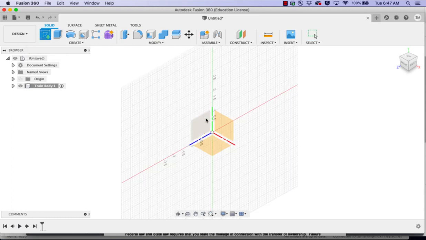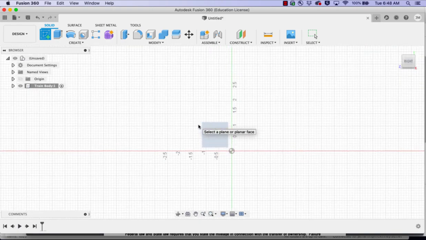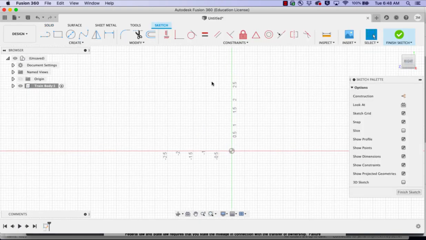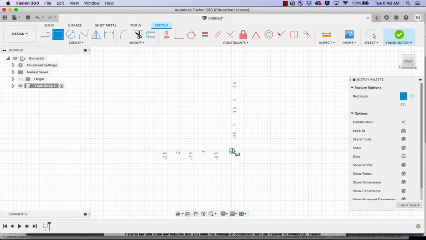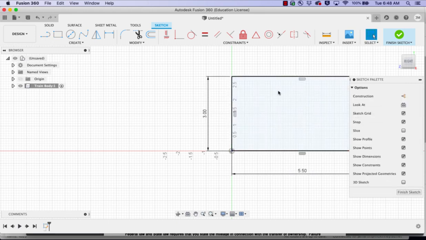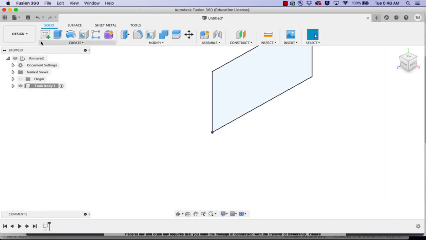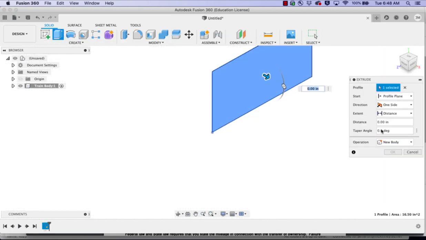I'm going to start a sketch and we're going to put this on the right side face. I'm going to use a rectangle. And we're going to make it the overall size of the train. We're going to go ahead and make it 3 inches tall. Train will be a little bit less than that. We'll fix it later. I'll hit Tab, and it's 5.5 inches long. And hit Enter. And we'll finish this sketch. We'll extrude, and we're going to extrude it out 2 inches.